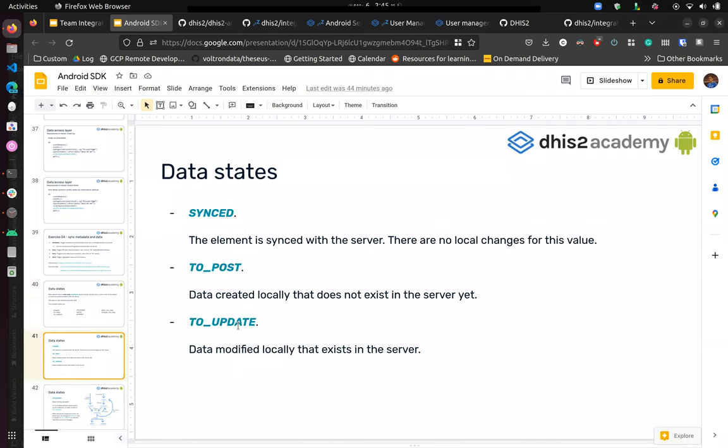And the first one is sync, which indicates that all the elements related to a record have already been synchronized, and there are no local changes for that value. For instance, if it is a tracked entity, maybe a tracked entity attribute, then when you newly created it, it won't have the sync flag. It will have something like the to post flag, because it is yet to be synchronized with the server. And once all the data related to that particular entry is synchronized properly back to the server, and if the server acknowledges that the synchronization is successful, then it's going to change the state back to sync.